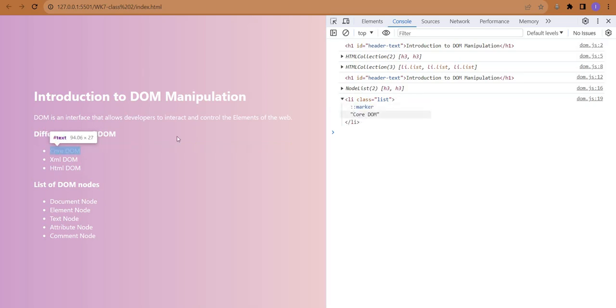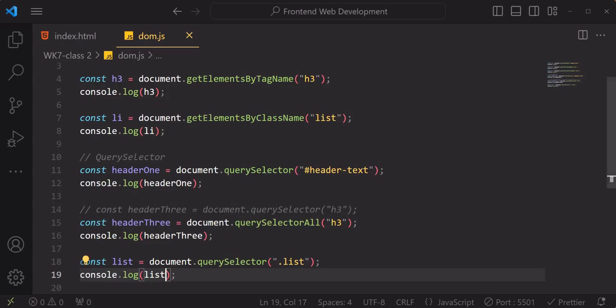Can you see? It's going to select the first list for me, but I want to be able to select all the lists that have that class name. I want to select all the lists that have that class name.